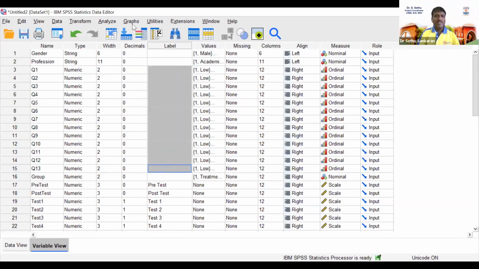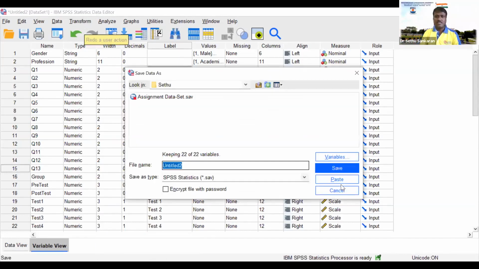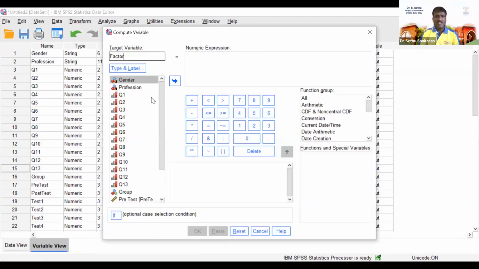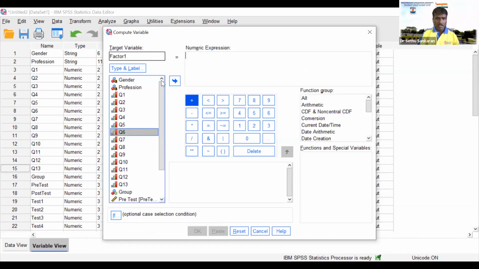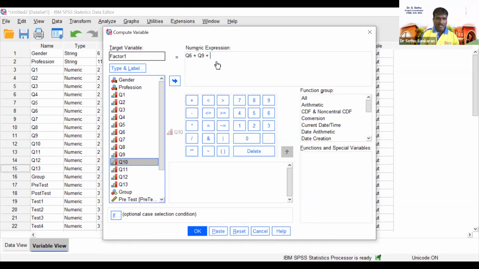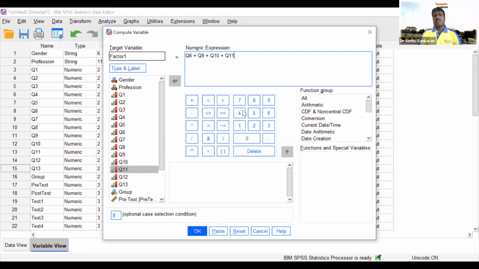So, transform, compute variable, factor 1. Now it is question 1 and 2. It is easy for us to go for a new variable. Now Q6, transfer it, plus then Q9. Transfer or just drag and drop it, plus 10 and 11. 10 plus 11, that's all. Adding these 4 statements will create a new factor.